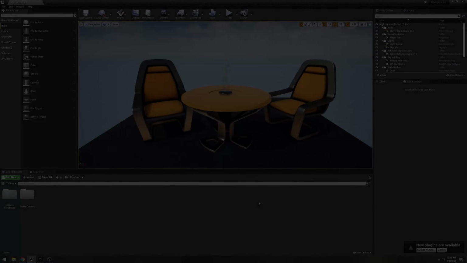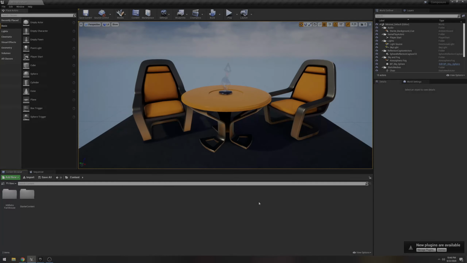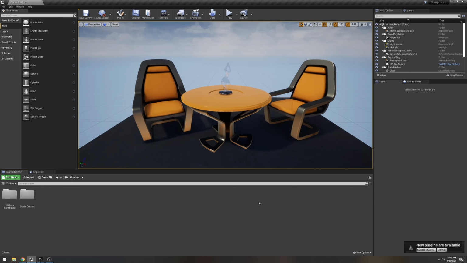Alright guys, so in this video, I'm going to be showing you another method on how you can use green screen with Unreal Engine 4. Now this method is going to be using Composure.